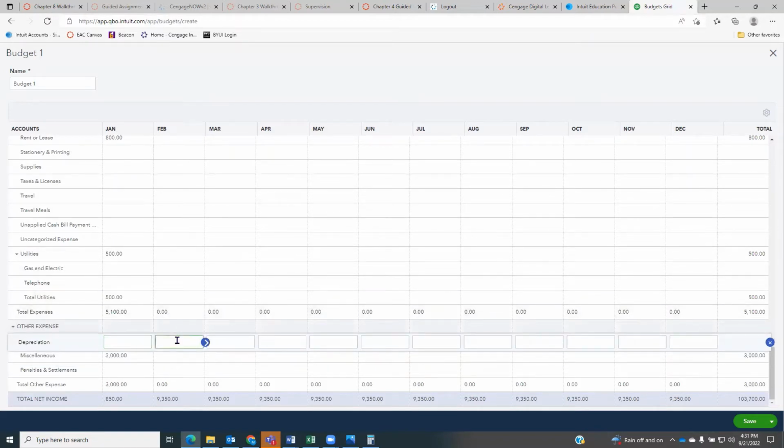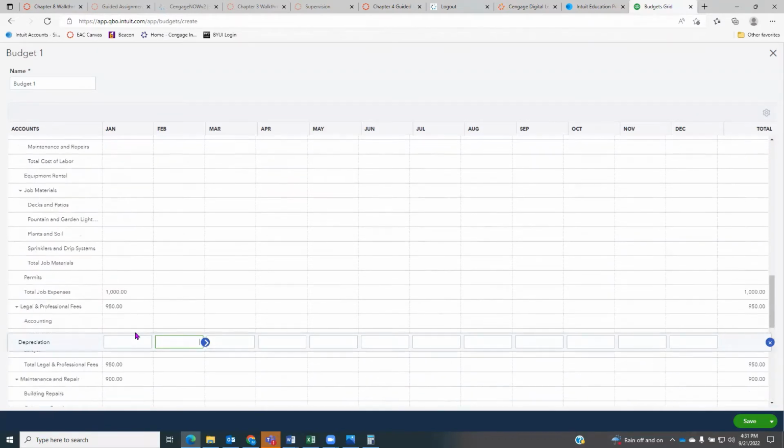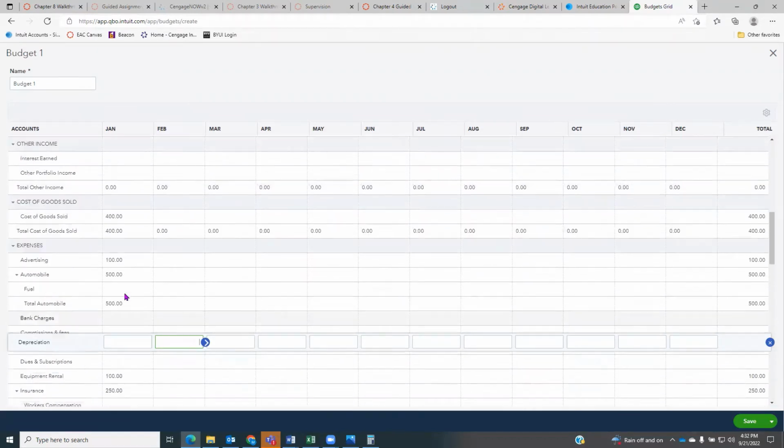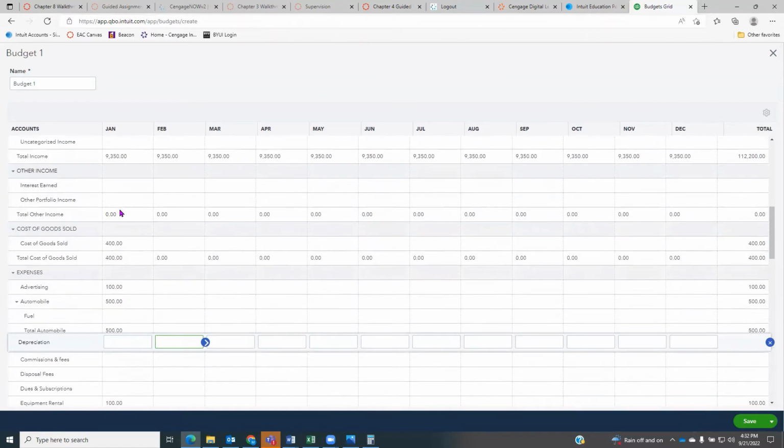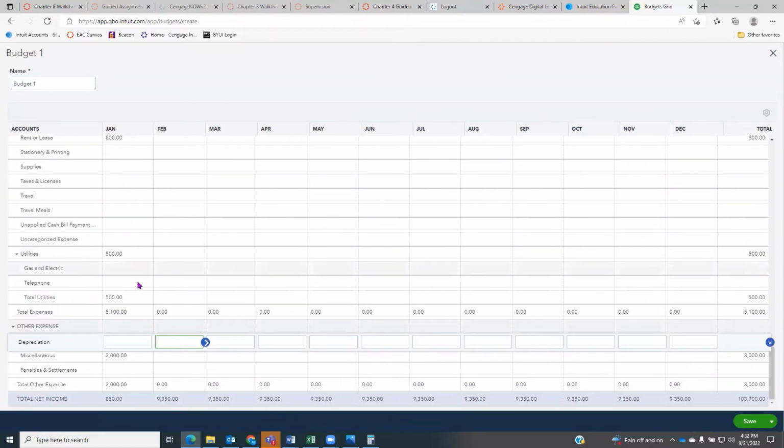All right, so there we go. We've got all our expenses in there. And so it looks like we're expecting total expenses of 5,100 plus total miscellaneous expenses of 3,000. And so our revenue of 9,350 minus our expenses of 8,100 is going to give us a total net income of 850 for the month.